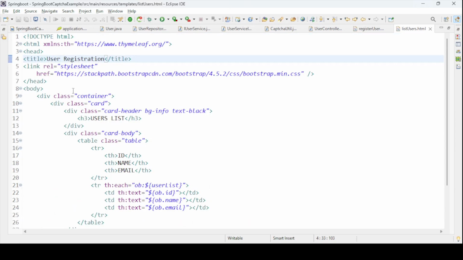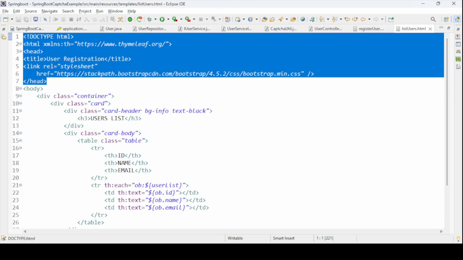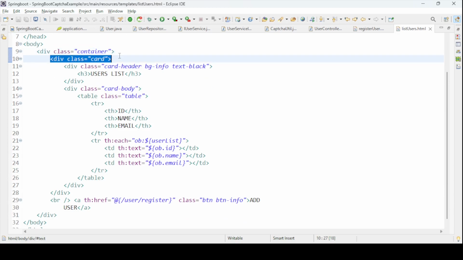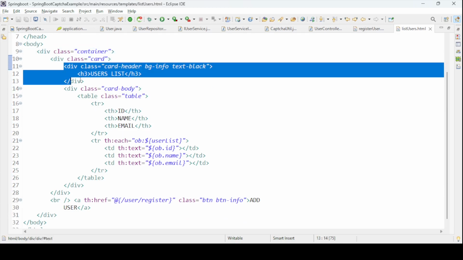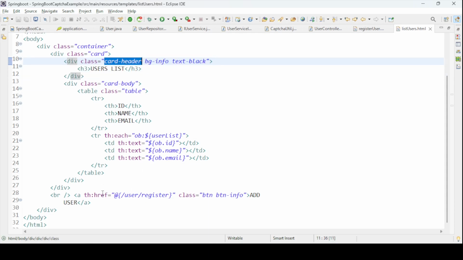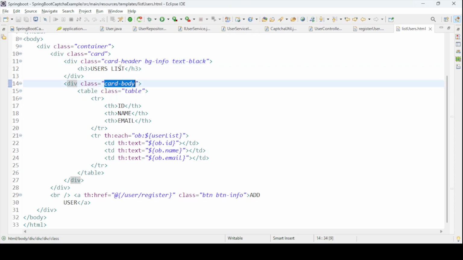So let me see this code. So simple till here, the same thing. And here, this is the container class. So I have used it, and this is the card. So card I have used in this div section for one, like this will be the header, and this will be a footer. So that is the way you can take the footer and header, and this is the card body. So this will be applied for your card header, and this will be your body.